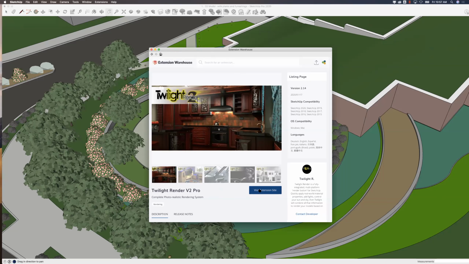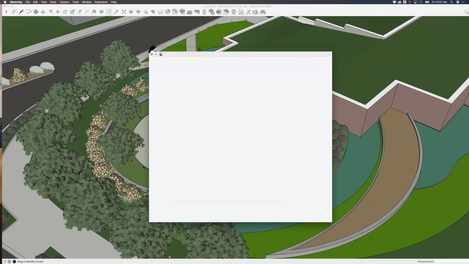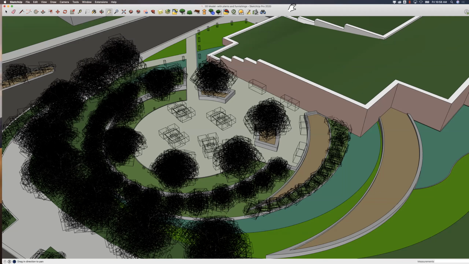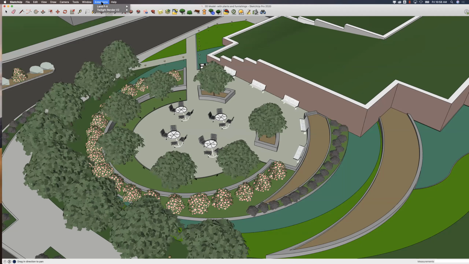On their website, you'll need to download the extension file, and then you'll go into your extension manager, which is here, and load that extension in. Once you do that, you should get these tools in this drop-down menu here for Twilight. I've added them to my toolbar up here, and they're really neat.